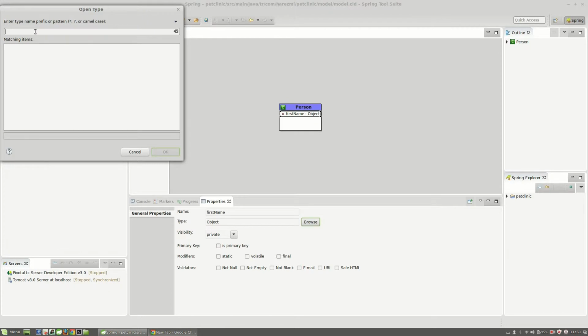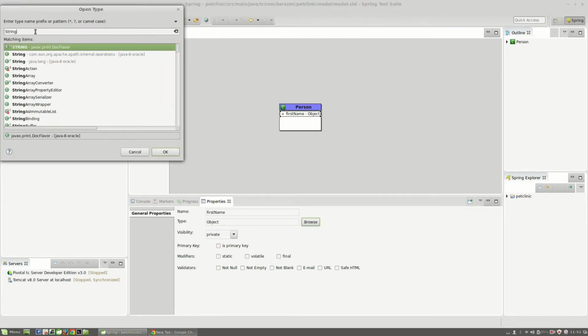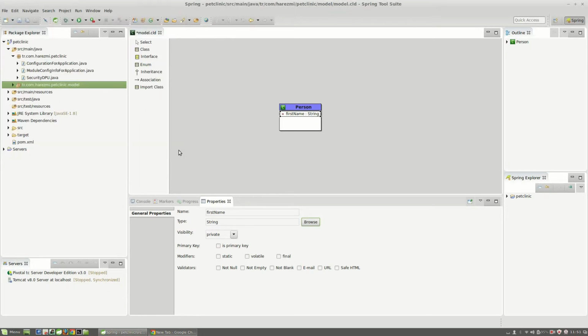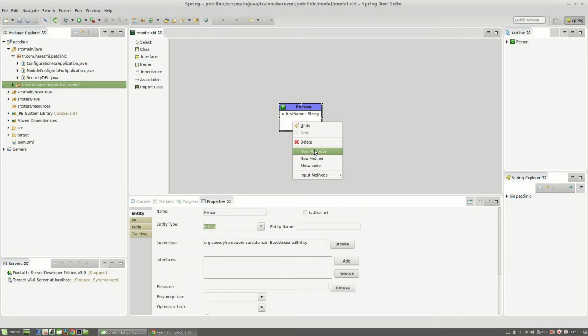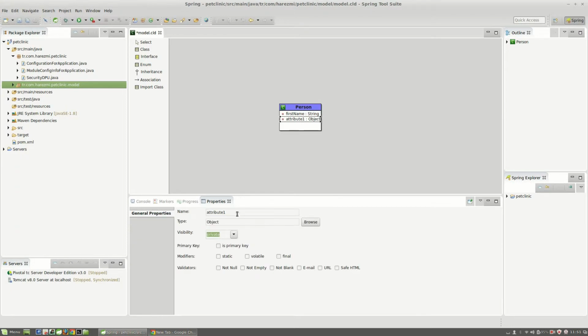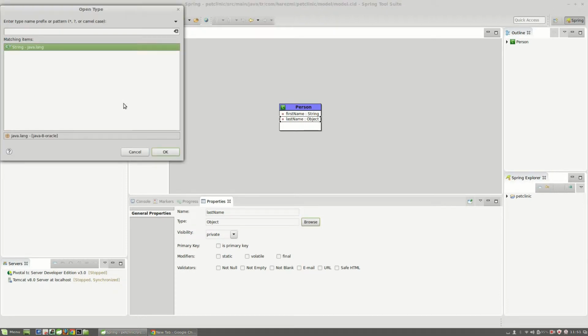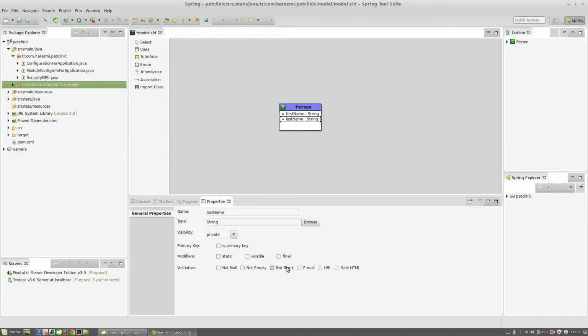First name must be a string and cannot be left blank. Last name also should be similar, string and not blank.